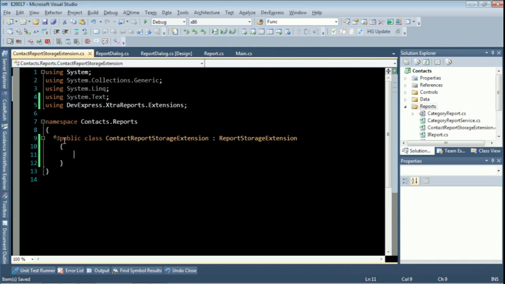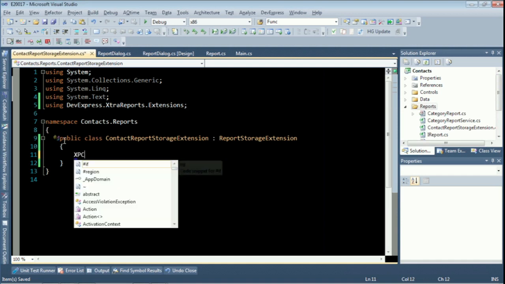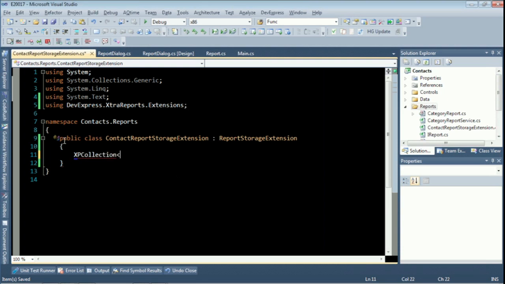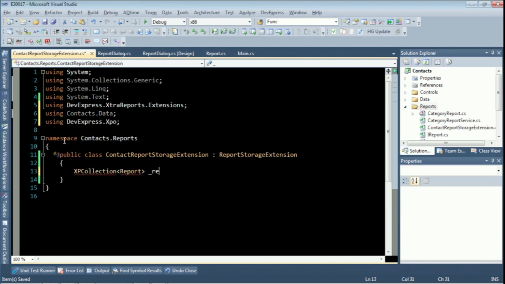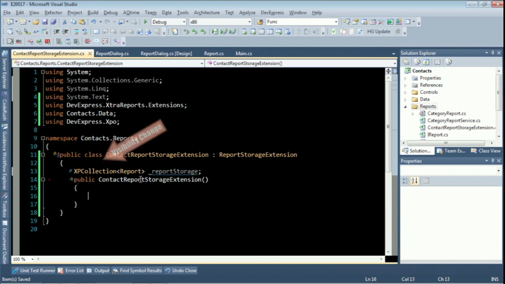So let's get started. The first thing we want to do is have a collection sitting around of reports, and we're going to call it the report storage. This is where our reports are going to be. Then we're going to create a constructor for this class, and then we're going to new up the report storage.